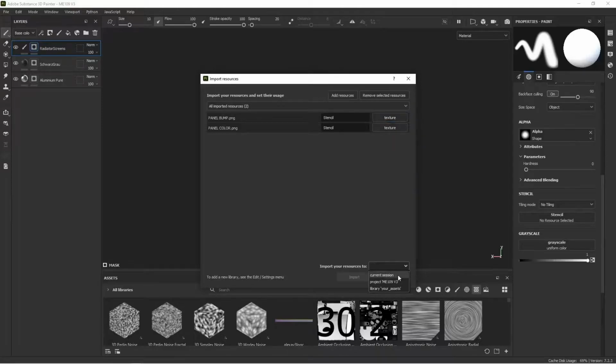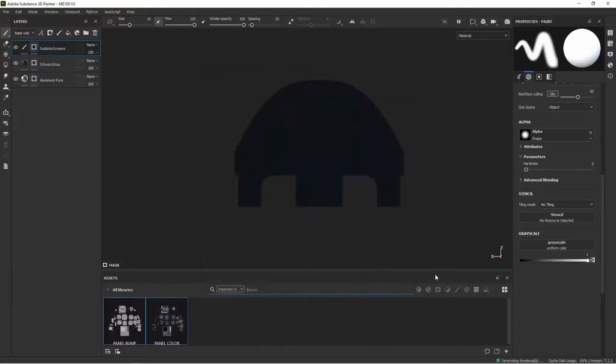I only want this to go in my current session. I could put it into the project so that every time I open the project, the resource was there, or if it was something I wanted to use forever, I could put it into my global assets, but I only want it in the current session. So I'm going to import, and here we have the two images.